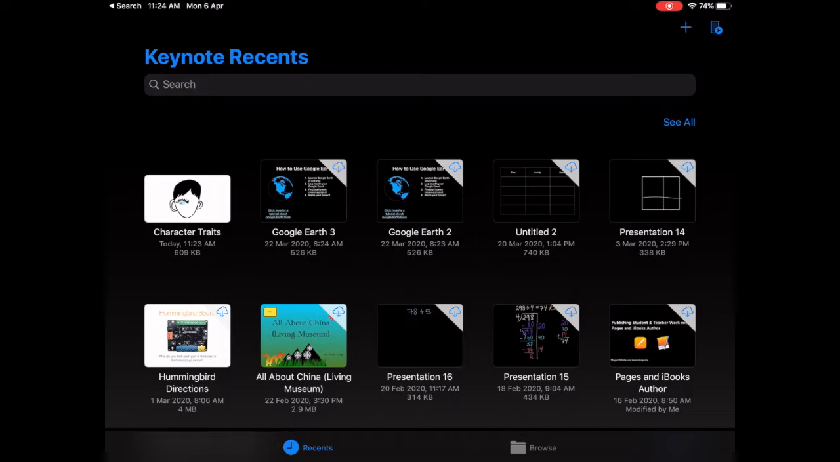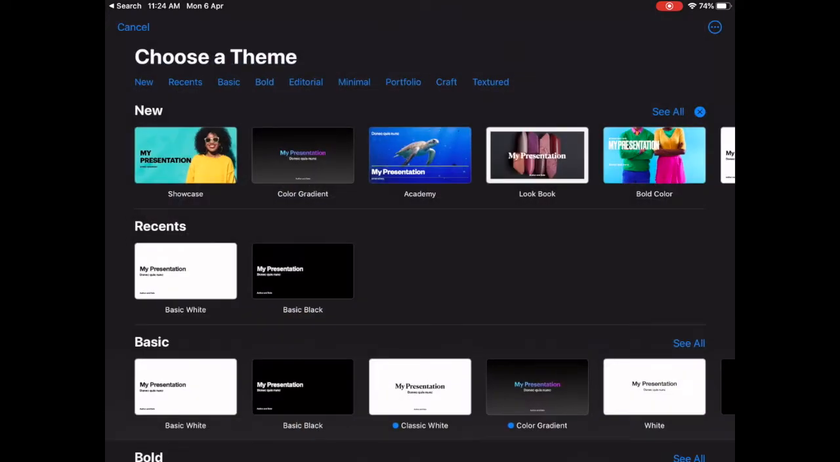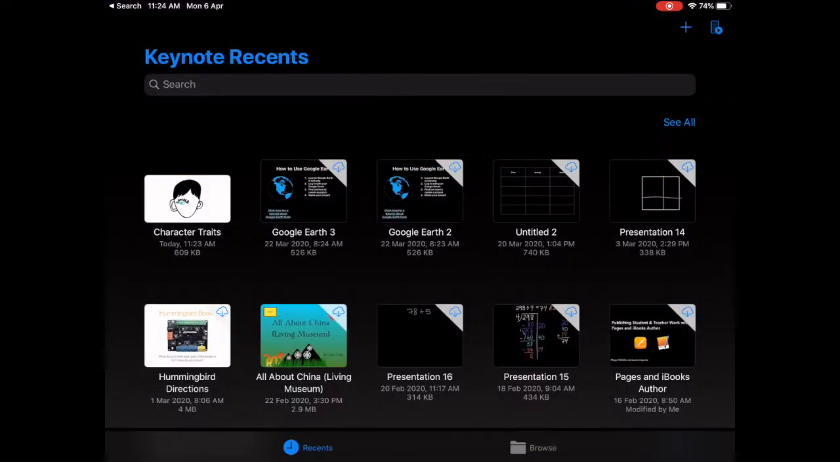So the first thing that you're going to need to do is to open Keynote, and you're going to want to create a new presentation. You'll do that by pressing the plus in the top right-hand corner. Then you're going to choose a white presentation. I'll explain to you more why you're doing that later.